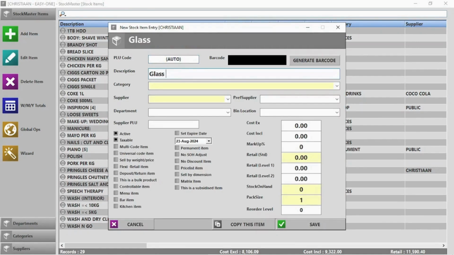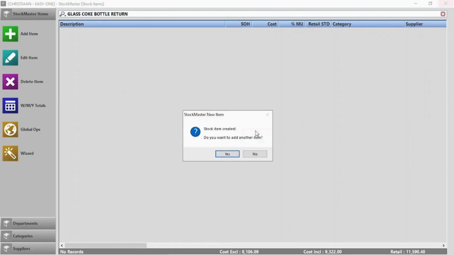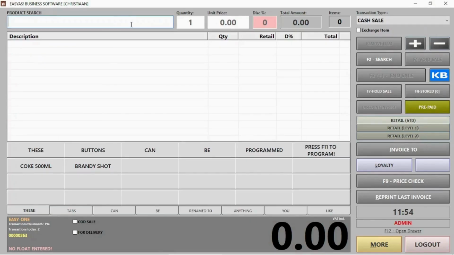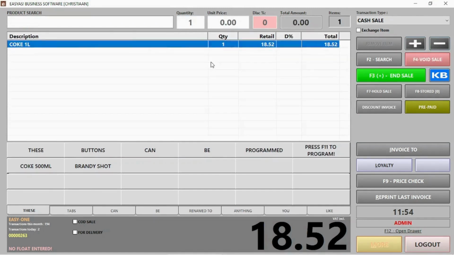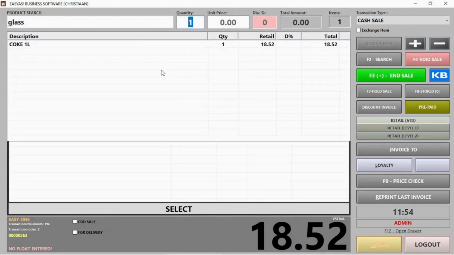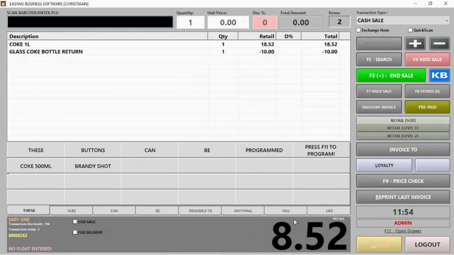Easyas also does deposit or return items like Coke glass bottles. When creating these, add the retail price before ticking the box. Now watch how the bottle gets subtracted from the invoice amount automatically.